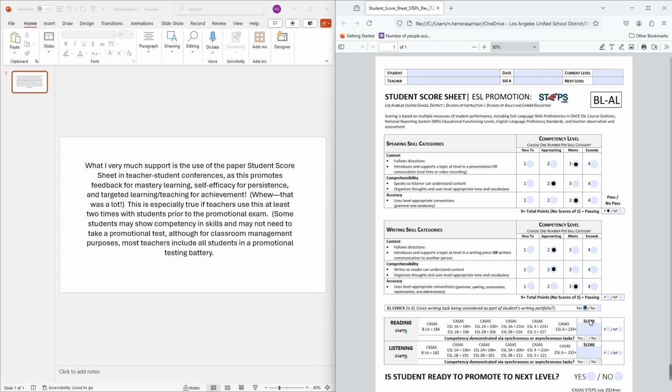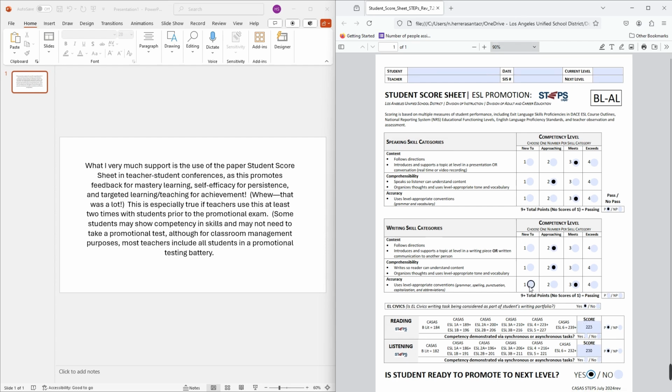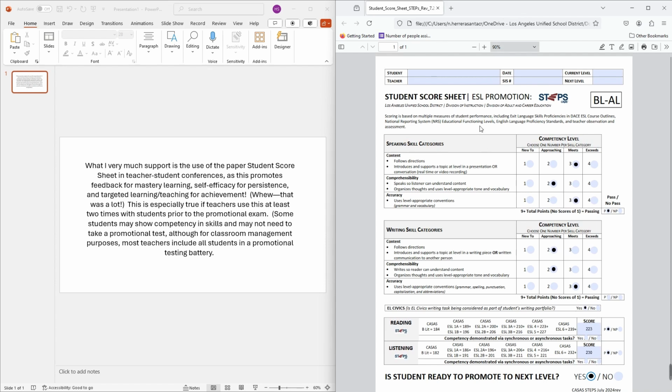Okay, so you already know the EL Civics task. Here you input the score, so let's just say 223, pass, to 230 or something, and then pass, okay? And then you put the information here, and you give it to the student, okay? So a lot of you are familiar with this. The only difference now is that we are using the CASAS steps, right? So all students must have a pre-test and a post-test with this test, the CASAS steps.